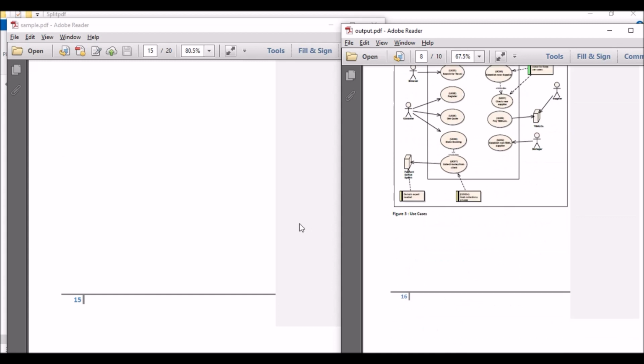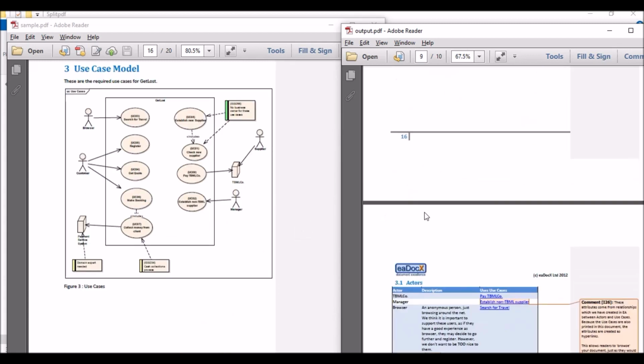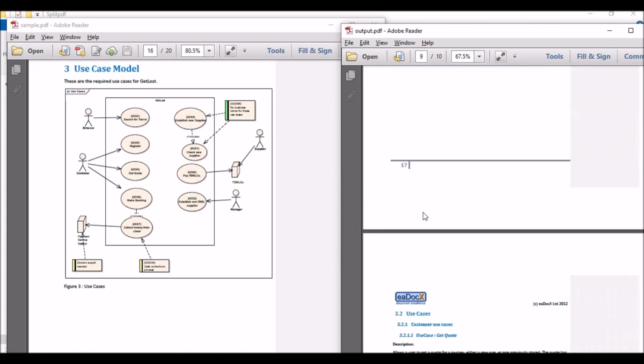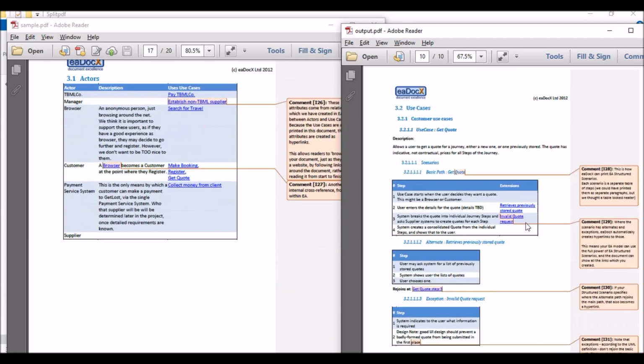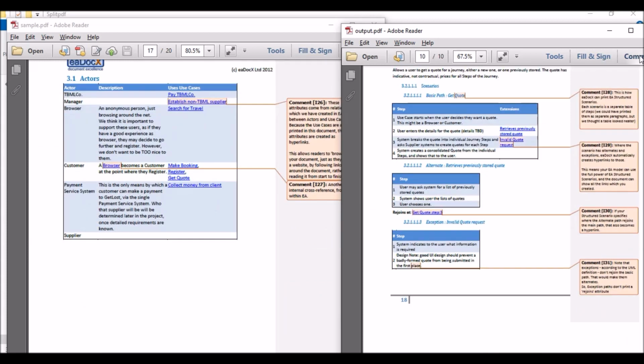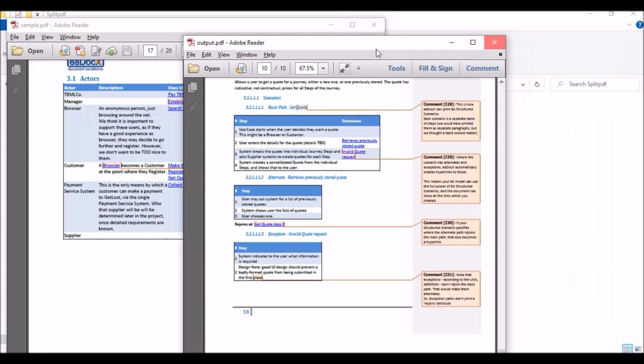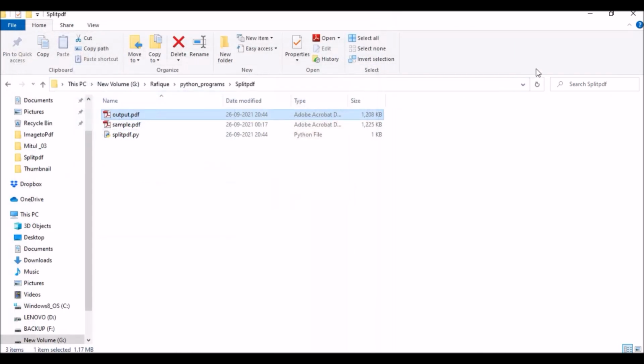Then the 16th page is here. I will show you the 16th page in the input. Yeah, it's the same one only. So this is what it is. And this is very simple, guys, and you can use this in your regular activities also, where you want to split PDF pages from a bulk soft copy of PDF files and merge them to have a separate output PDF file.